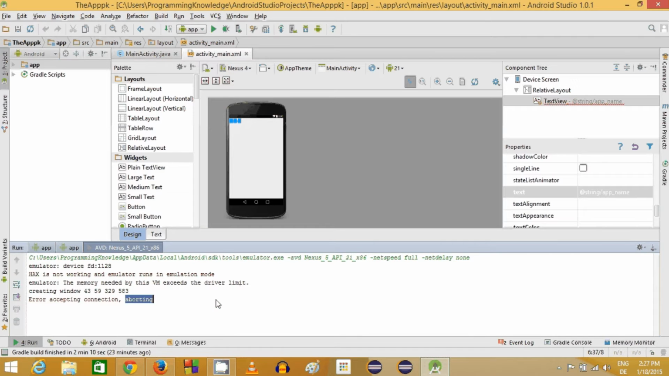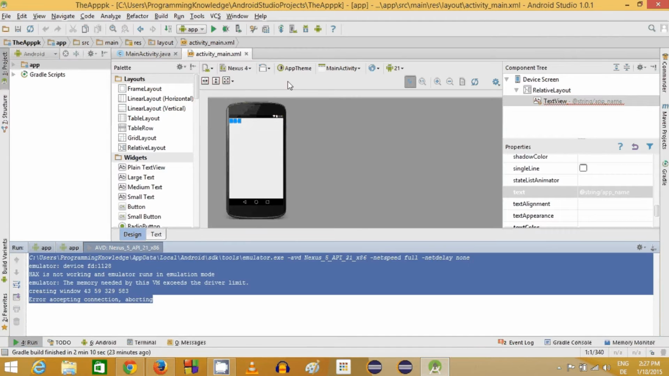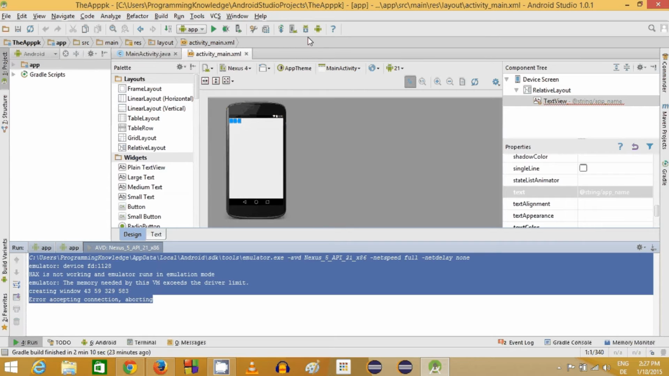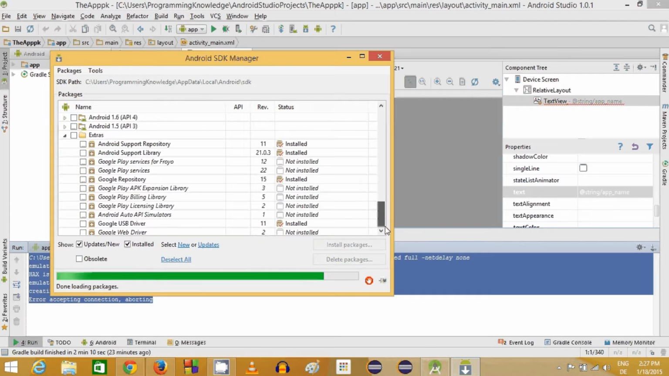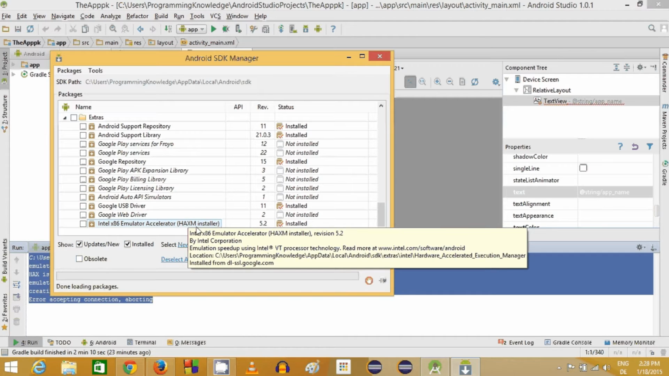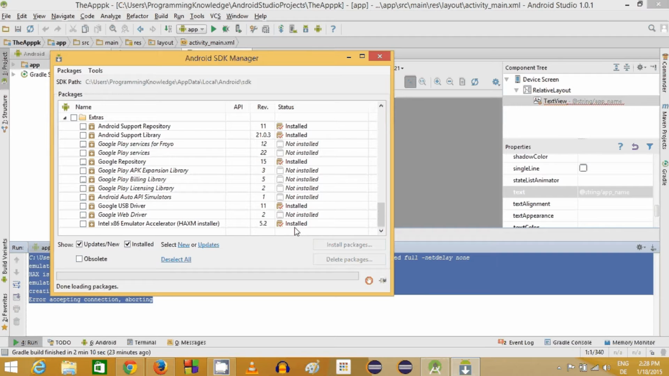So first of all, what you need to check when you encounter this problem is your SDK manager. Just open your SDK manager by clicking this button here. And in your SDK manager, make sure in the extras category, this option which says Intel x86 emulator accelerator HAXM installer is installed. So the status of this should be installed. If it's not installed, just install it.